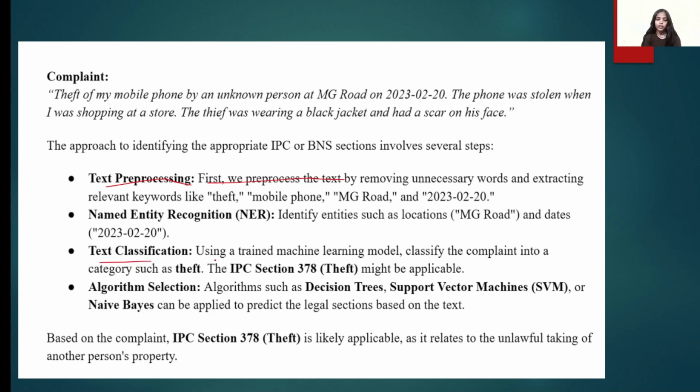Third is text classification. Using a trained machine learning model, we can classify the complaint into categories such as theft, which is related to IPC 379, of a mobile phone, which is property. So here there is a property crime, so BNS 4.1 is applied. Now the fourth step is algorithm selection. Algorithms such as decision tree, support vector machine, naive Bayes, we can apply to predict the legal section based on the text. So here, based on the complaint, IPC section 379 is likely applicable as it relates to unlawful taking of another person's property.